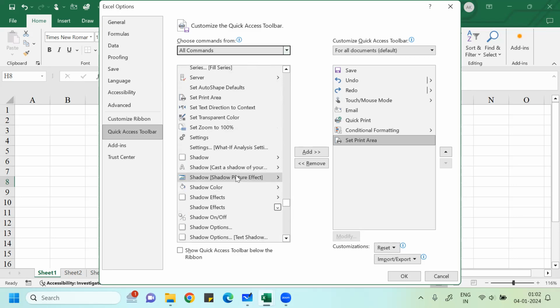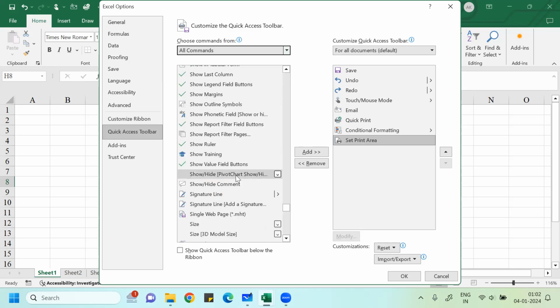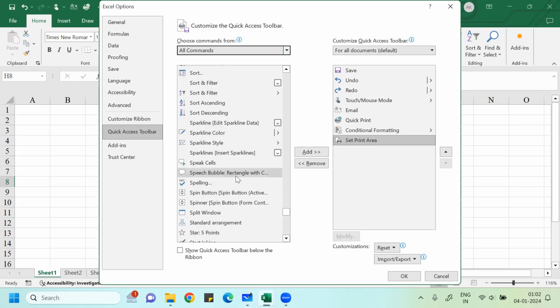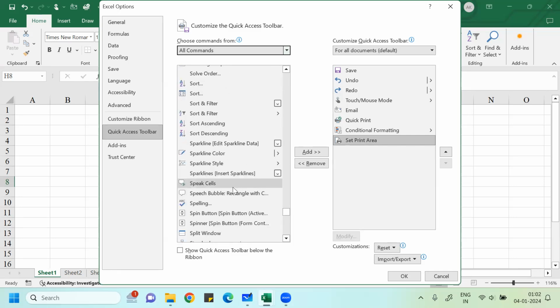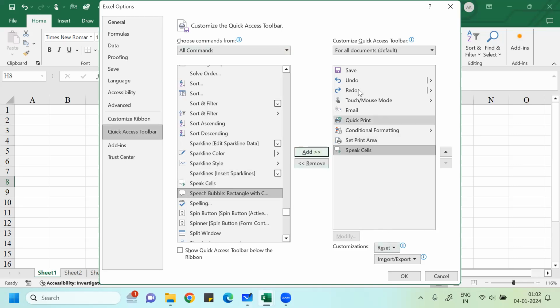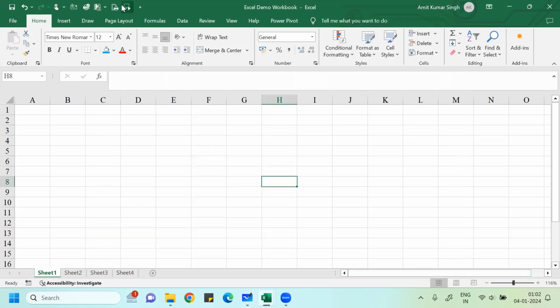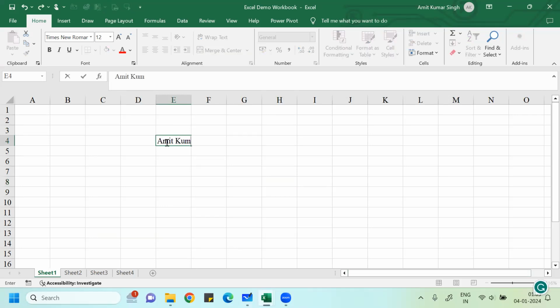One minute. So S P will come after H. So you can come here, speak cell, S P E, speak cell. Just add it here. If you press OK, now you have speak cell. So if I write anything here, I just wrote my name, Amit Kumar Singh. Now if I put my cursor there and click on speak cell, it will tell my name. Now while recording, if I do this, you may not be able to hear it. You can try it by yourself.